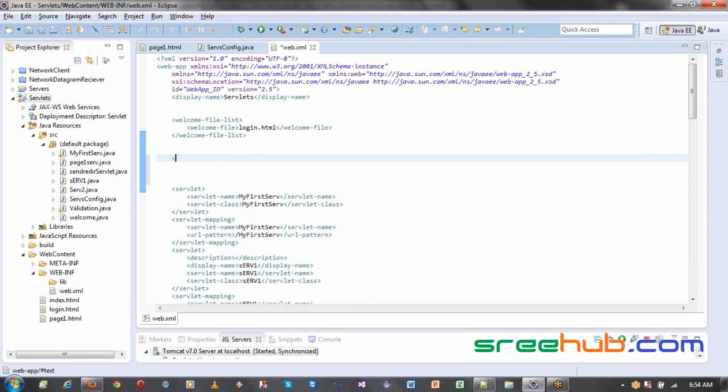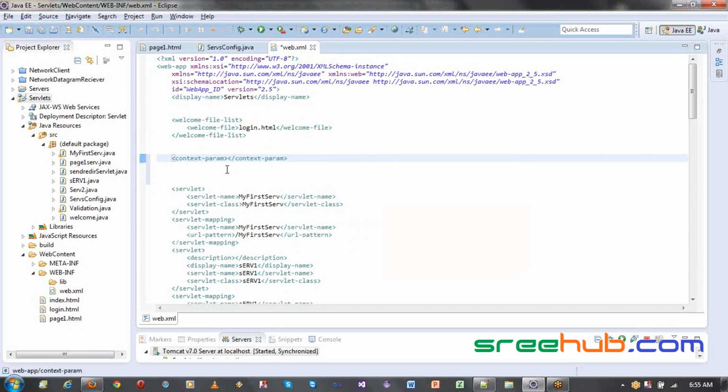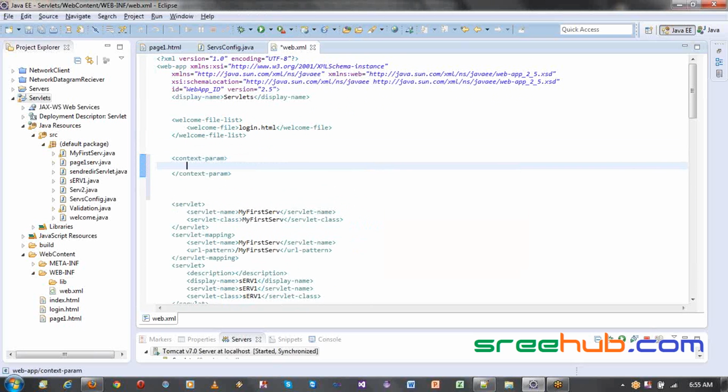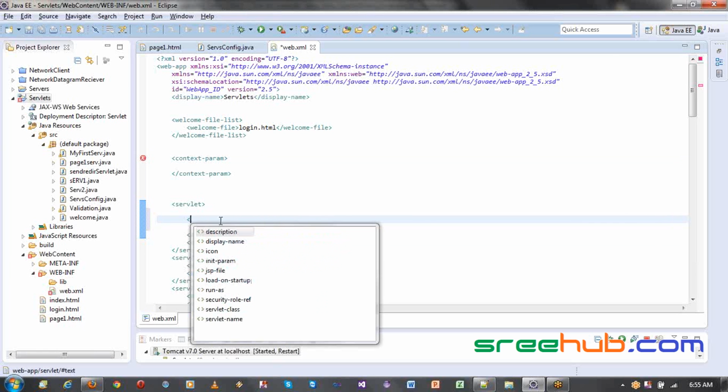Now if you just type here, you will get something called context param. This context param is what I was talking about. Your web.xml in Eclipse is smart enough to show you what tags you can have. Inside the servlet, if I type an angle bracket, it will give you whatever you can define inside the servlet tag. You don't have to remember these things.